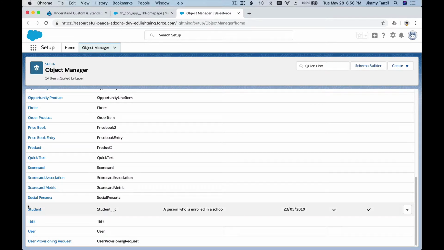Now, Student here is the custom object we've created in the previous module, remember? And this is the Student__c, which is the object API name. I've mentioned API as well in the previous module a bit. We'll dig into that more.